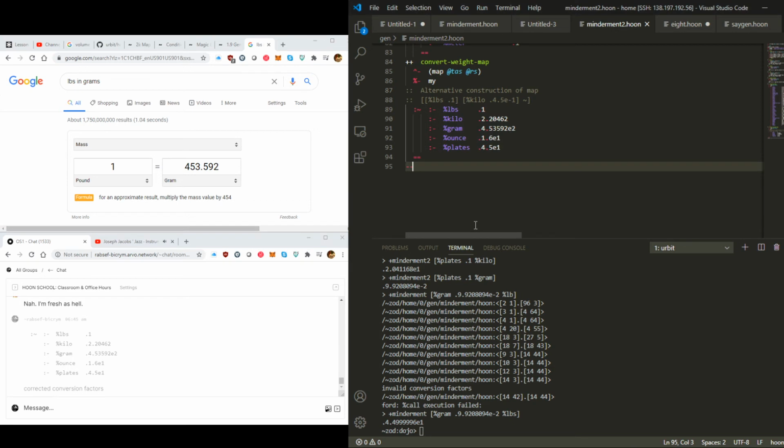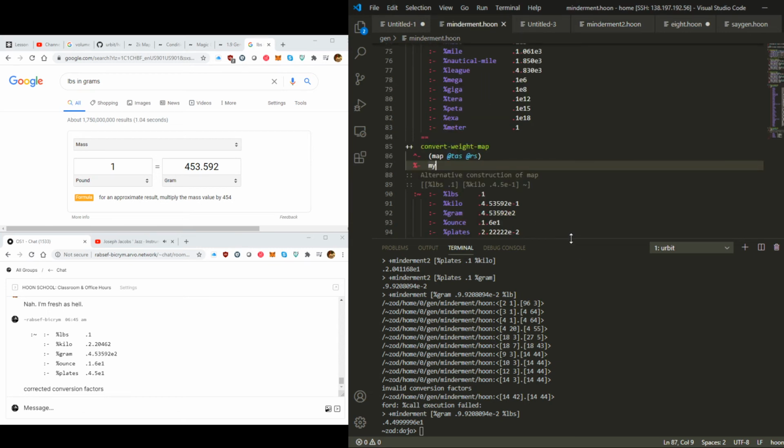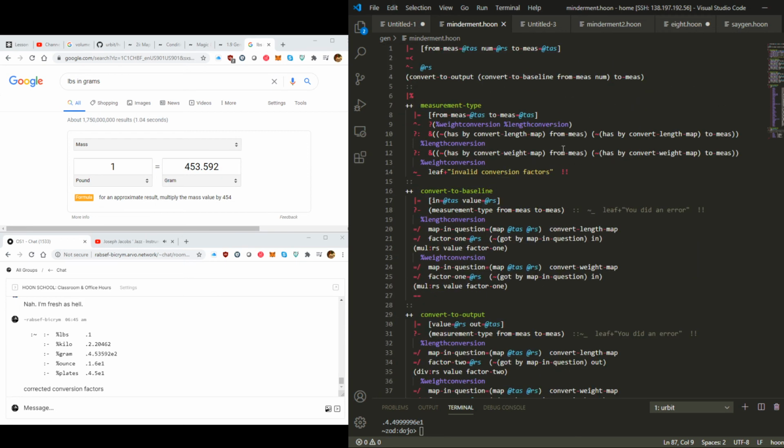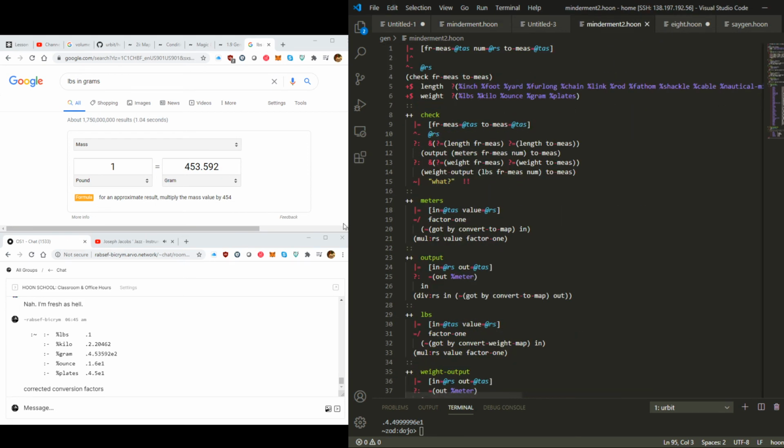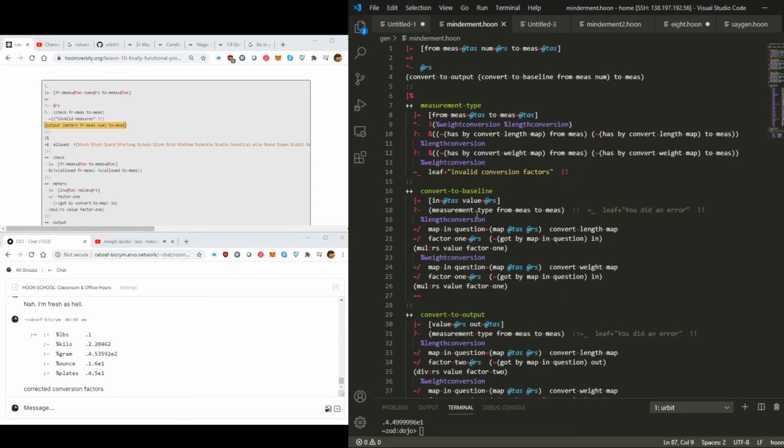Okay, so that's the one way of doing it. Let's look at the other way of doing it. Well, before I do that, are there any questions about how we were doing it on Minderment 2 here? I'll take that as a no. Let's look at how to do it the other way.